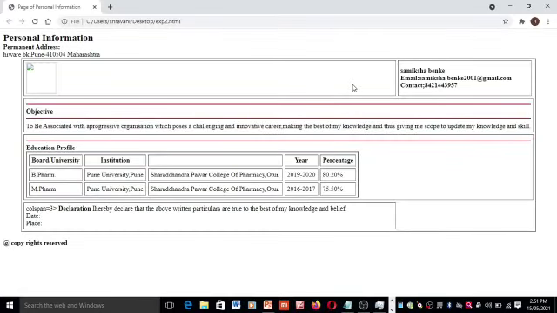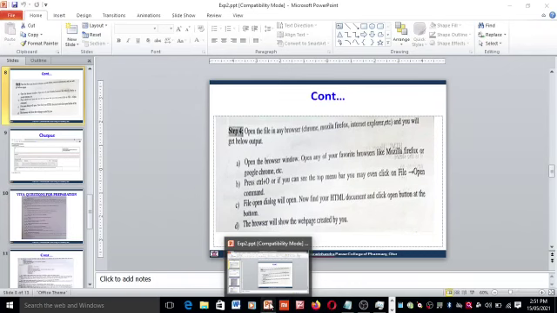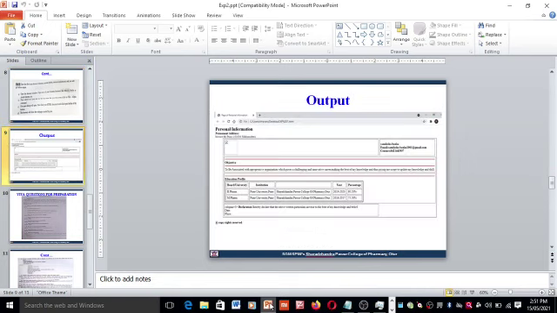Just see here. After completing your coding, you have to double click on that particular file, and whatever information you have given in the coding will appear in this browser. In this way you can perform this coding practical. Now this is the coding that you get after opening the file in the browser.